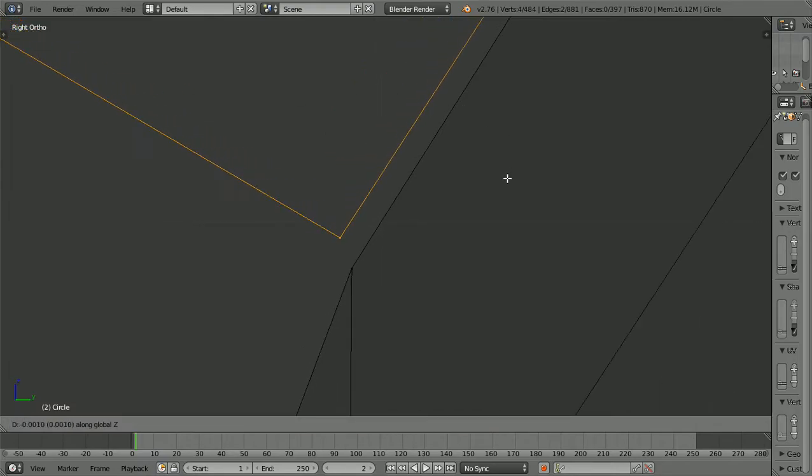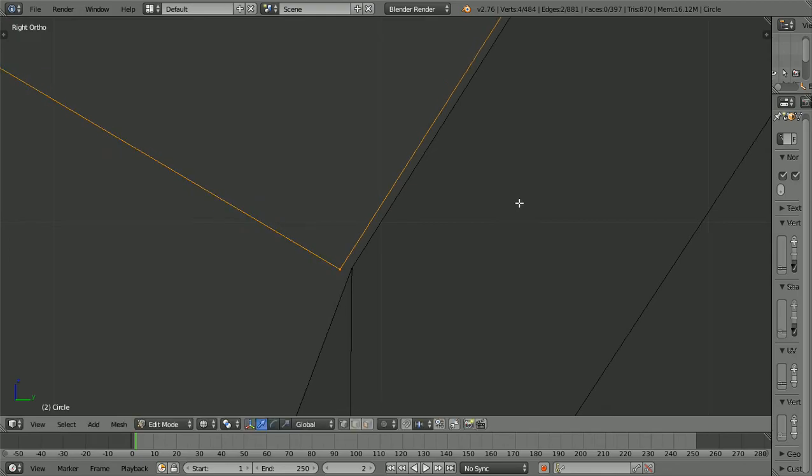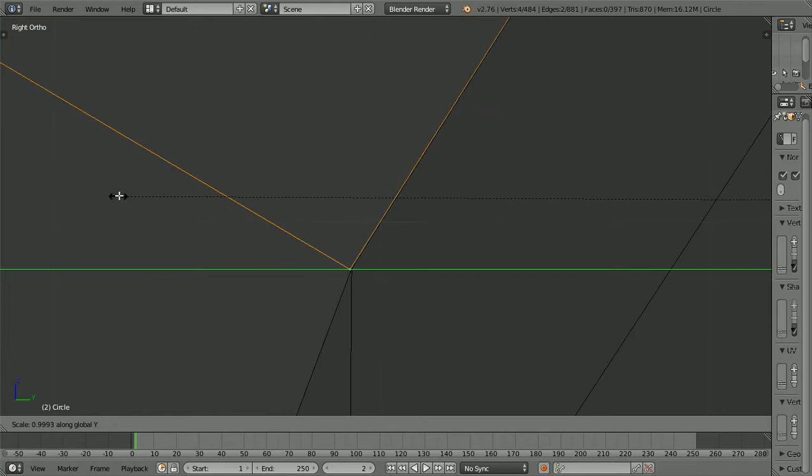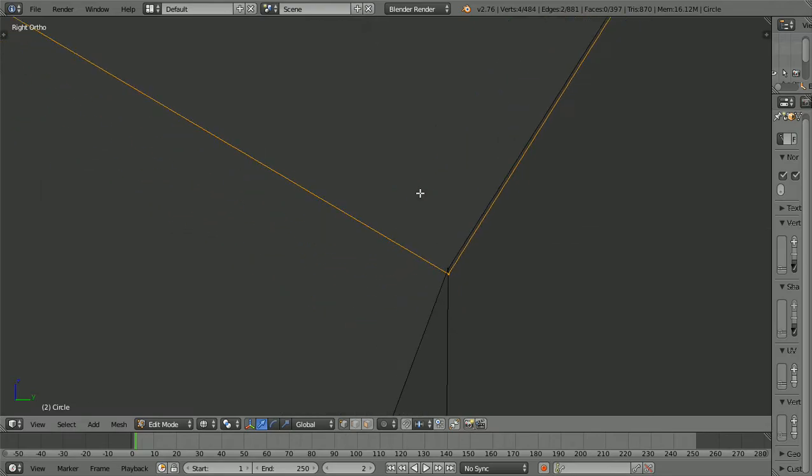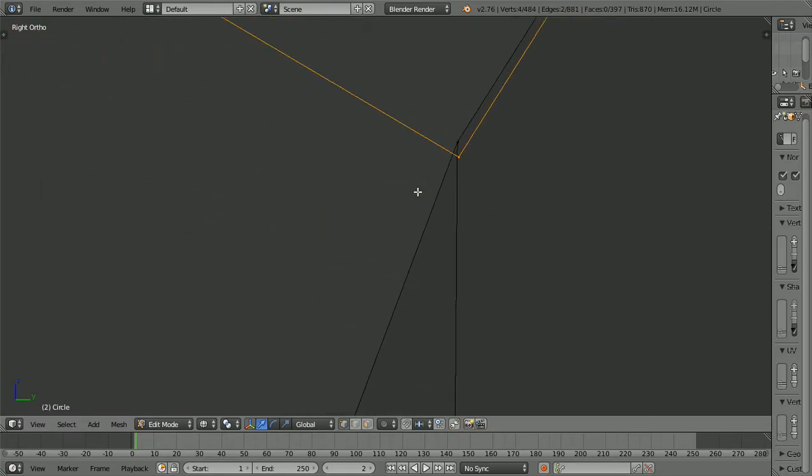Grab Z. Let's bring it down. Scale Y. Let's bring it over. Pretty close. I think we're a little low though. And then let's zoom in on the nitty gritty here. Yep. Okay, that's as close as that's going to get.